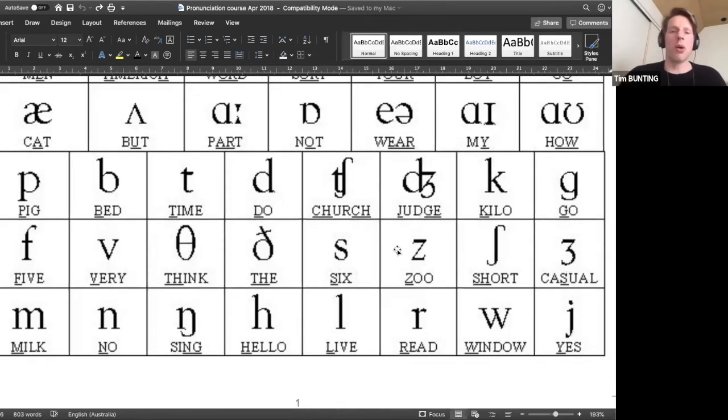The next sound I want to show you is this one here. This is similar to a sound that you have in Japanese, pa pi pu pe po, except there is one key difference in English. In English, when we make this sound, some breath comes out. So let me show you.